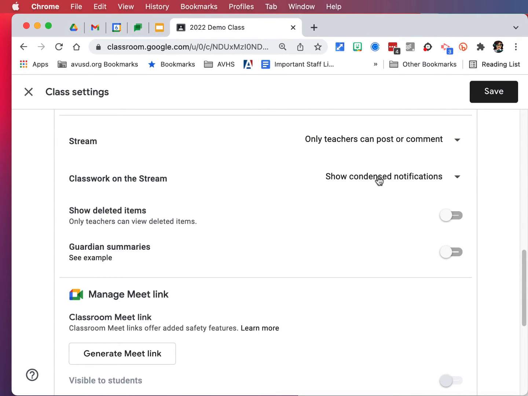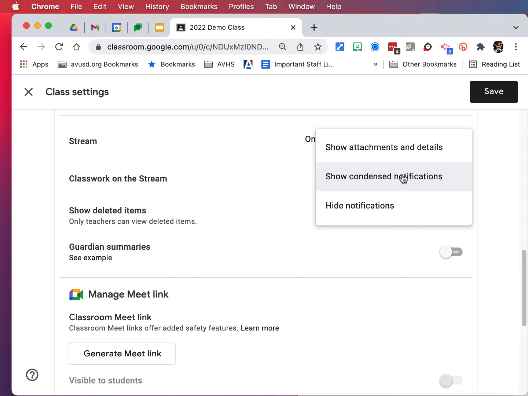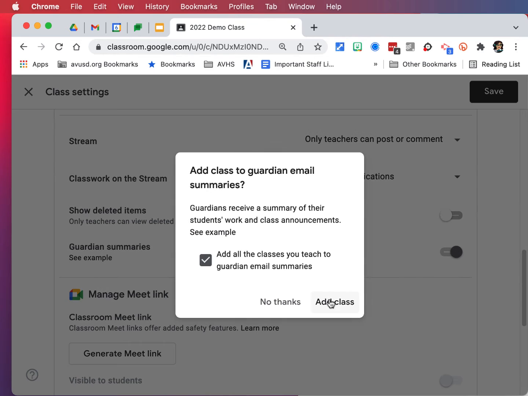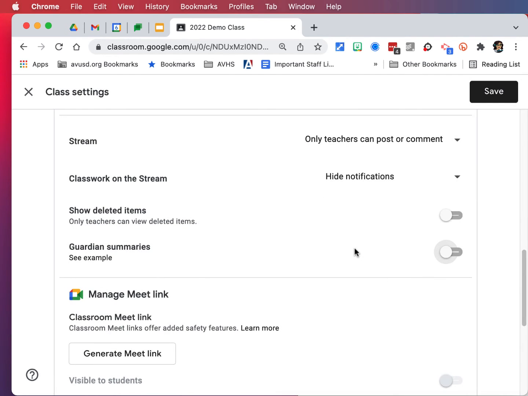The next thing we want to do is, on the classwork on the stream, hide the notifications. When you do that, it makes it so that on the classroom stream, it is just announcements and it's not classwork as well. So students always have to click on the classwork to see their classwork. So those are two things here. If you want to have guardian summaries, go ahead and turn those on. I'm going to leave that off here.